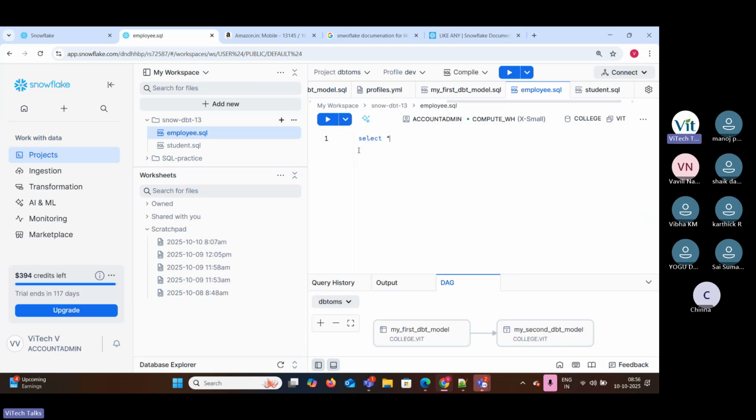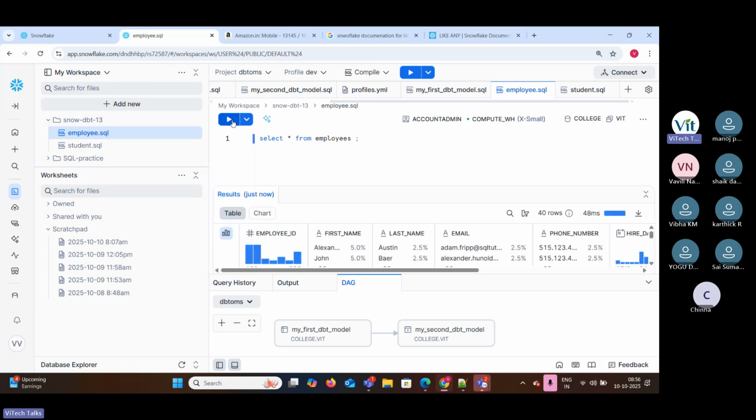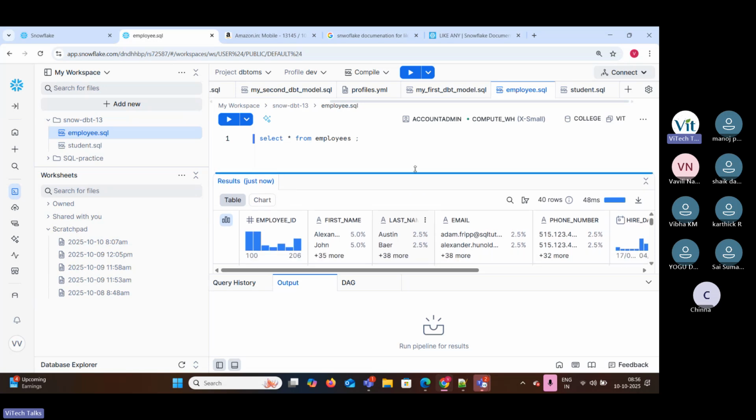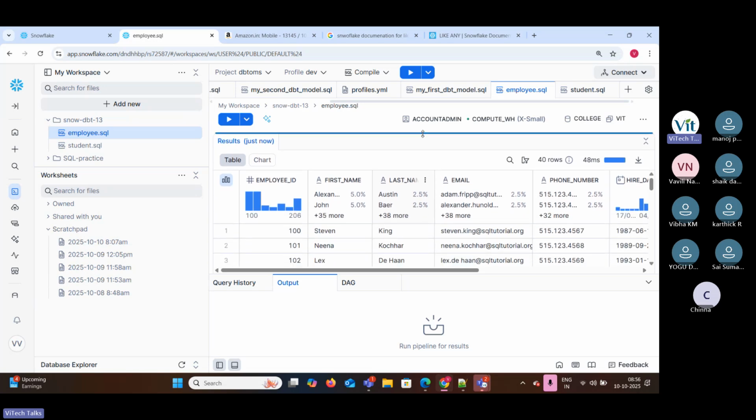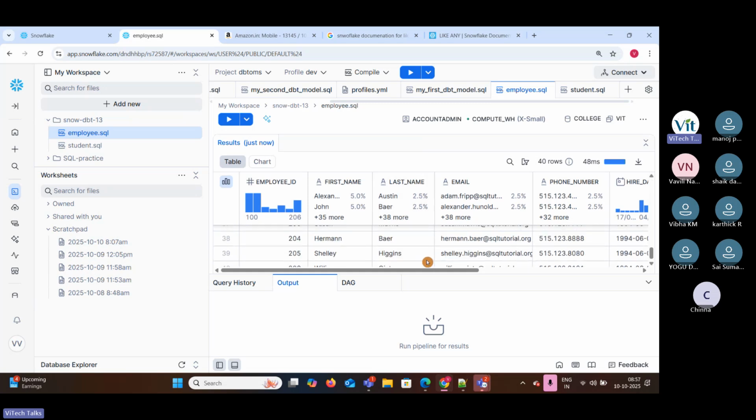Now let's see, select star from employees. See, both are the same, whatever we have practiced in the worksheet and in this workspace also. But here you can organize all the files. Just try to execute and see. So here itself, this is the table, and these are the values which are already available.